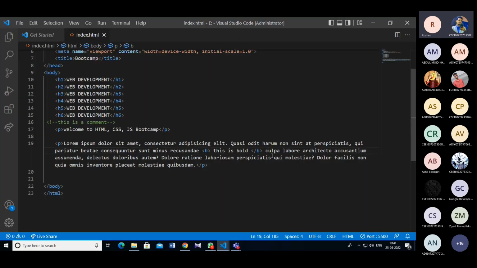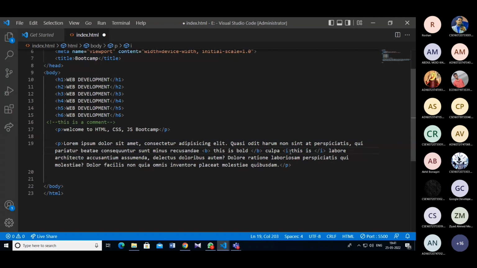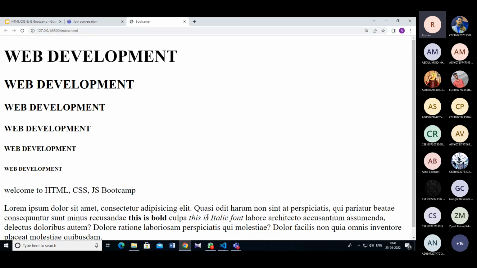Also we have the I tag. The I tag is used for italic. This is italic fonts. You can see the changes have been reflected. This is italic font. This is written in italic style.